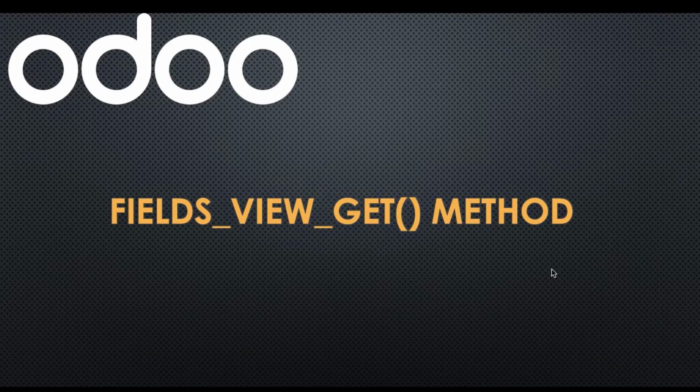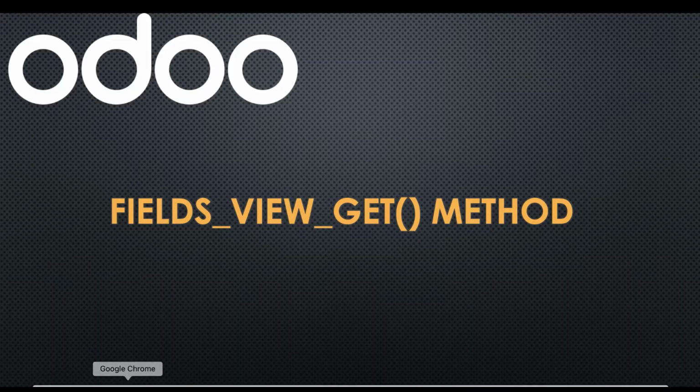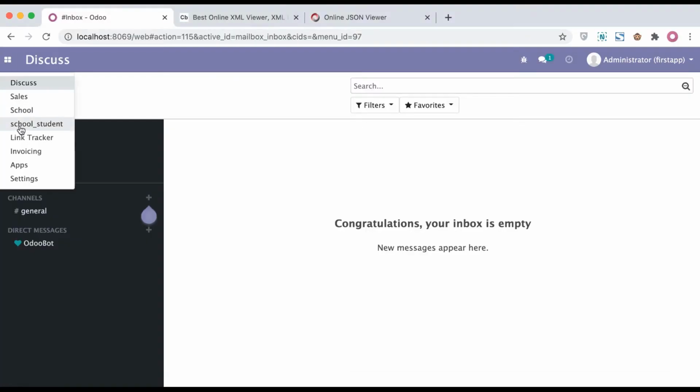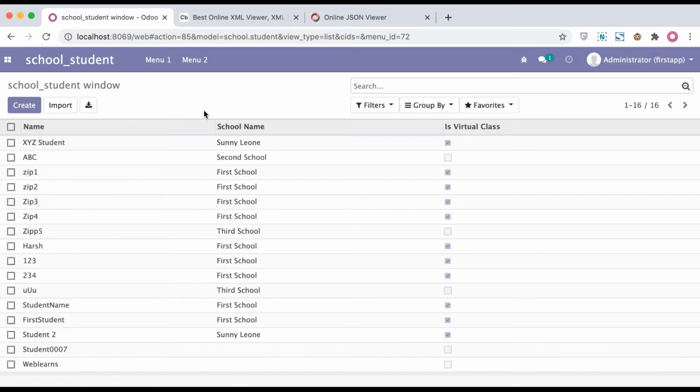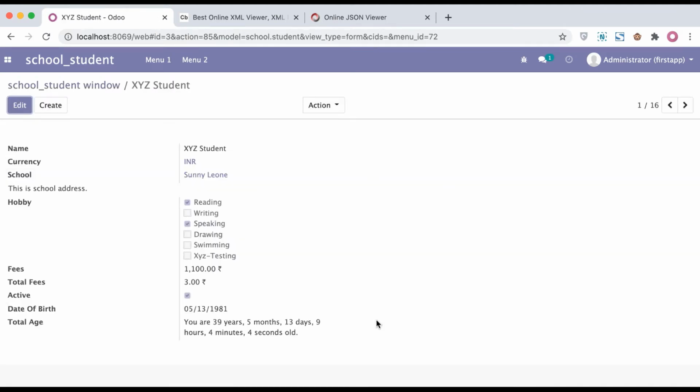First, we have to understand what the purpose of this fields_view_get method is. I'm going to the browser. Once I click here in student profile, it will load the search view, then after this the tree view. And once I click here, it will open the form view. So this view part will be handled by fields_view_get.